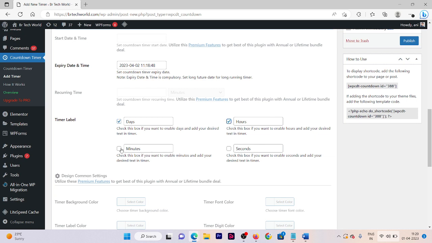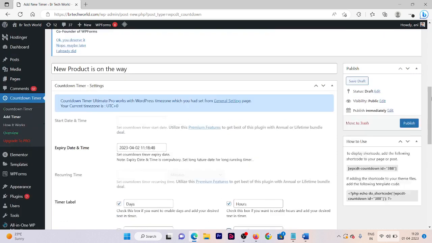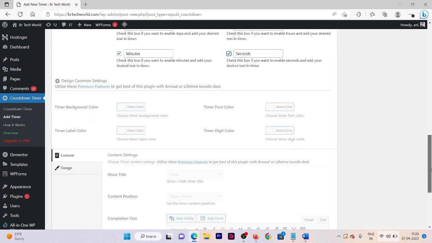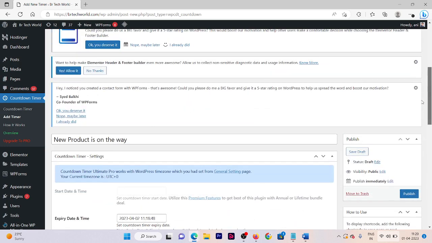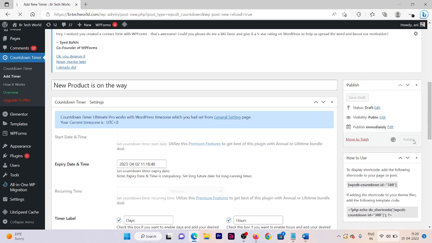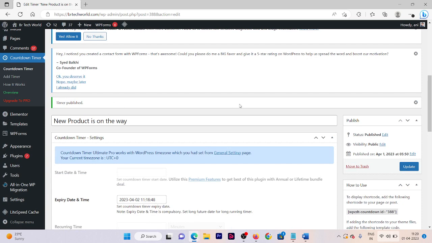Okay, go down to see if there is something that we can use. Okay, other things are all in their premium versions. We are going to do the things that are available in the free version. Okay, now click on publish. Okay, so here we have created our timer.